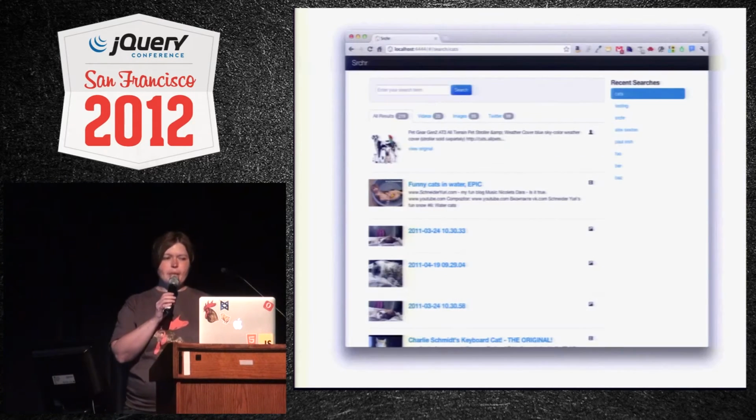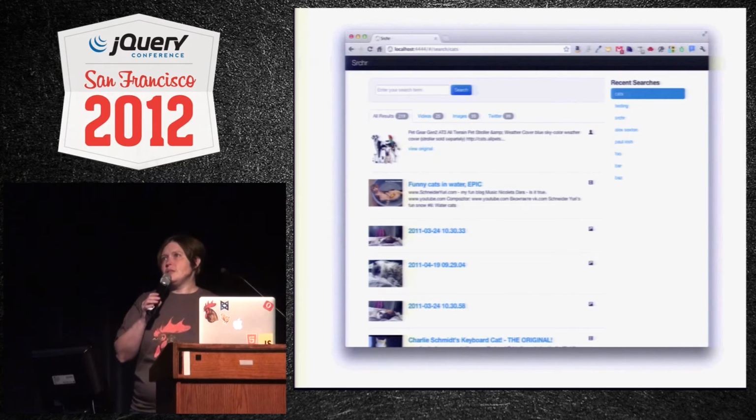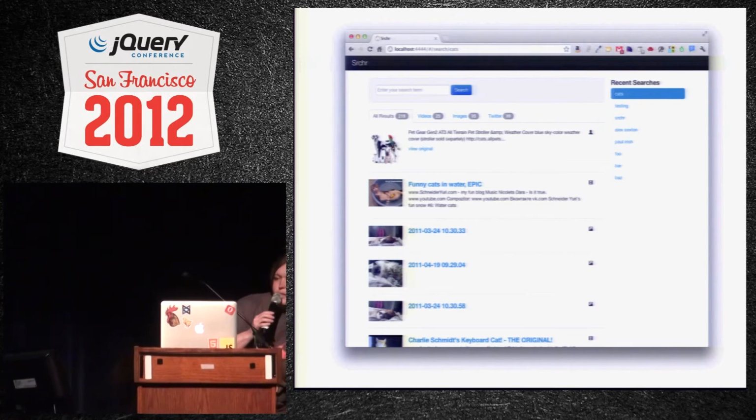So I just want to mention that, but let's take a look now at this actual app and how we would start to think about approaching this when we think about it in terms of an application instead of as a website.